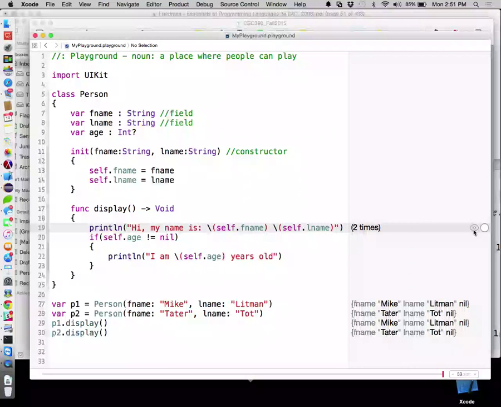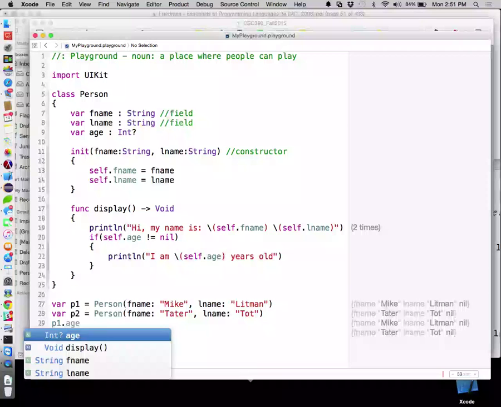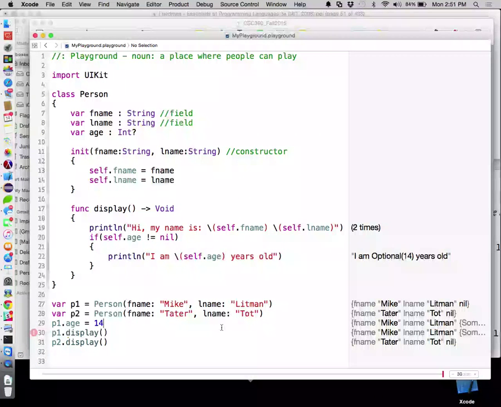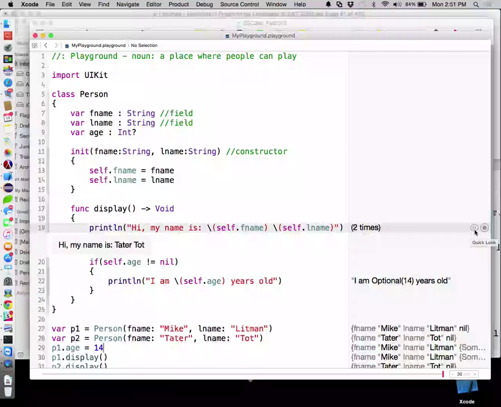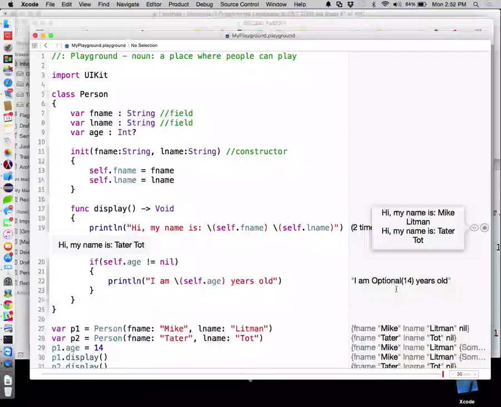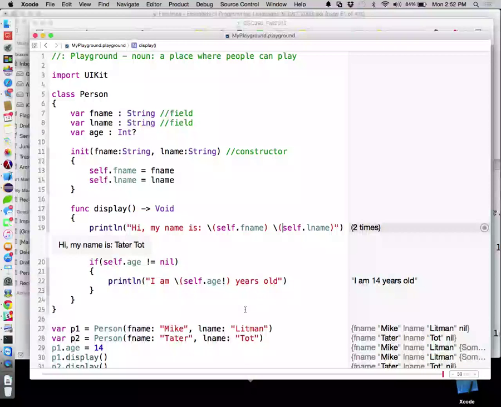So now when we display, here's our two times. Hi, my name is Tater Tot. Hi, my name is Mike Littman. But now let's go ahead and set P1 age equal to 14. Oh, here's where the optional thing comes in. It just shows it here. Oh, that is just stupid. I am, then it says Optional 14, showing that age is actually an optional. If you wanted to not show optional there, we'll say self.age with an exclamation point after that. This says, trust me, there's a value in it.